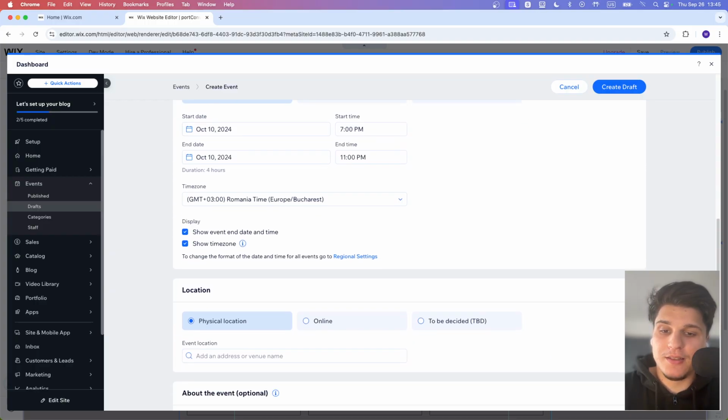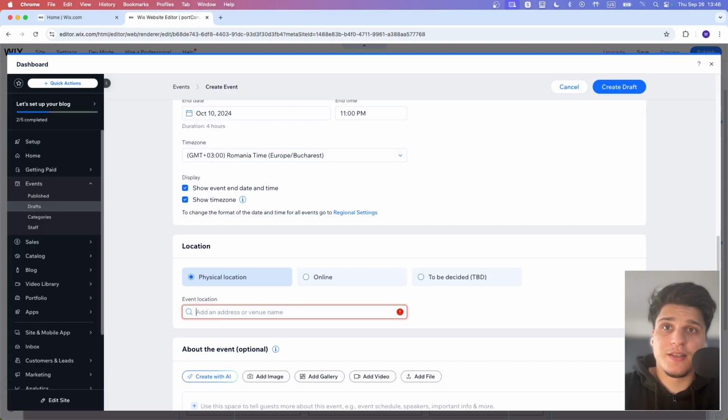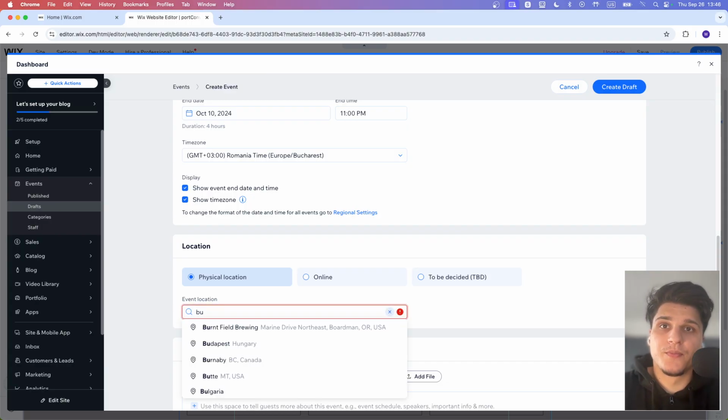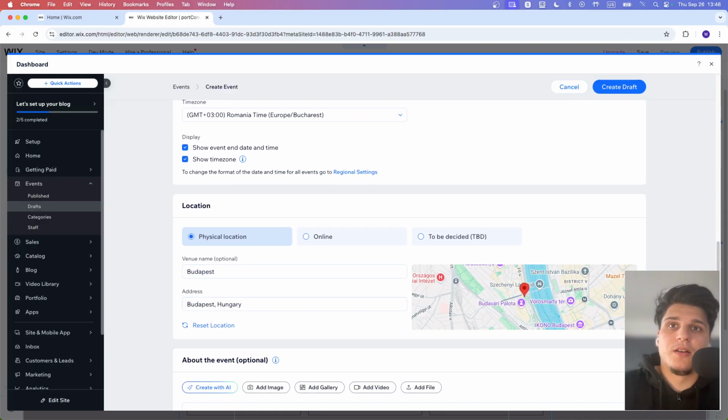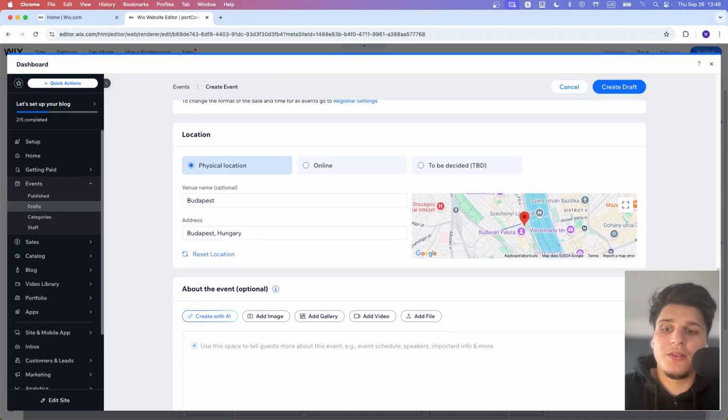And we can add the location where we like, this physical location. We can also just have an online location to be decided. Let's say physical location. This is going to be in, whatever, let's say Hungary. Now we have the about the event section. So here we're just going to enter some details.